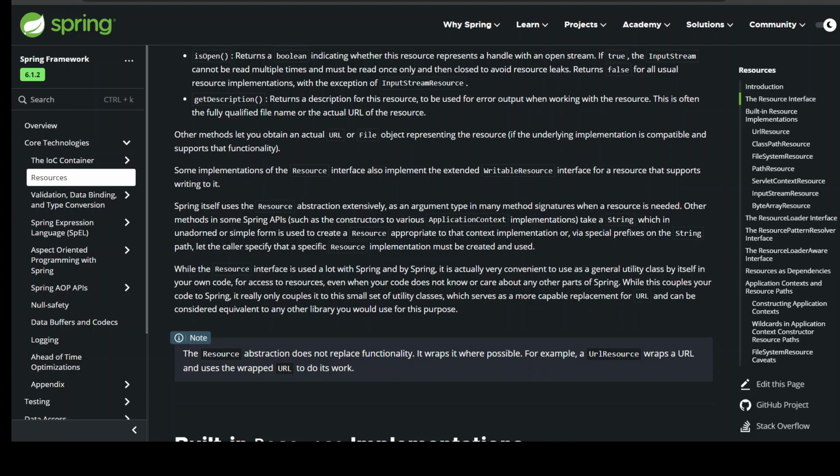4. getDescription() returns a description for this resource, to be used for error output when working with the resource. This is often the fully qualified file name or the actual URL of the resource. Other methods let you obtain an actual URL or File object representing the resource, if the underlying implementation is compatible and supports that functionality. Some implementations of the Resource interface also implement the extended WritableResource interface for a resource that supports writing to it.